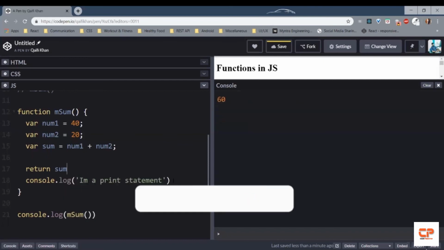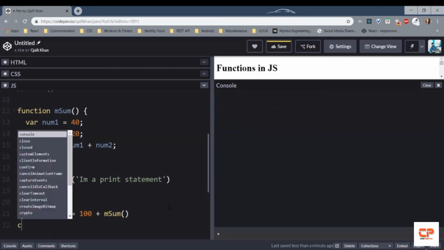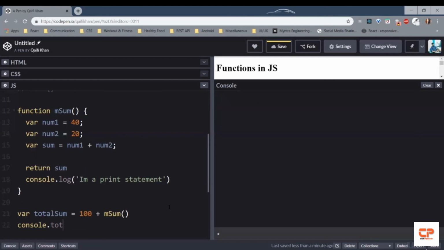And that's what happens. Now for example, you want to use this return value in a statement. We could just very simply do that. For example, let's say we have another variable which stores the total sum. Let's just get the value from the function and try printing this value of total sum. And as you can see, we've got 160 printed in the console.